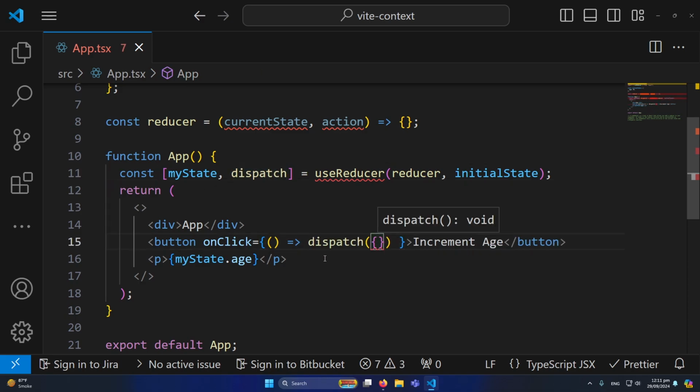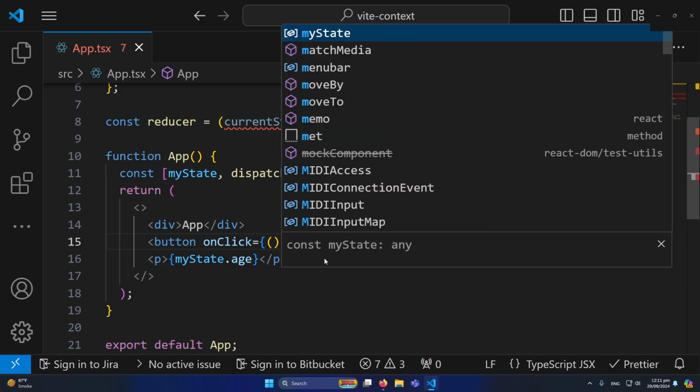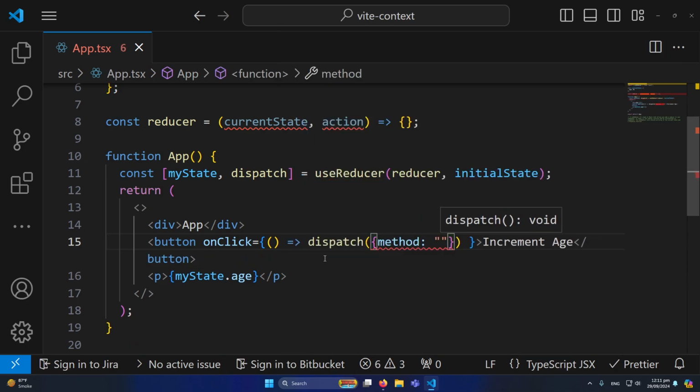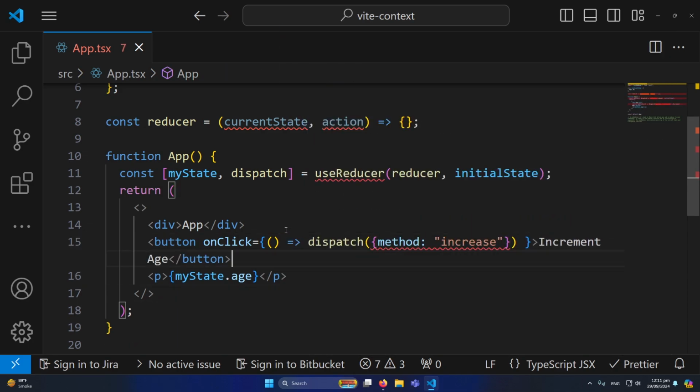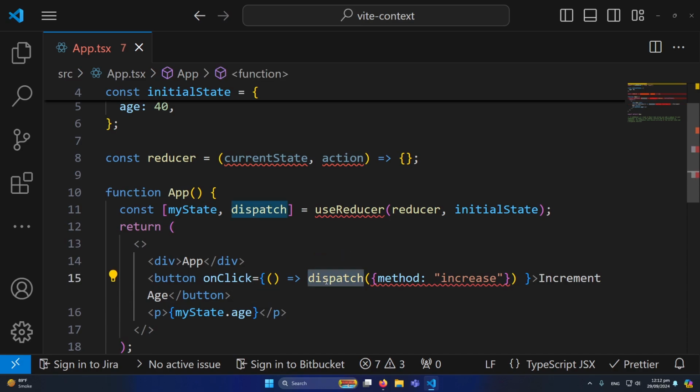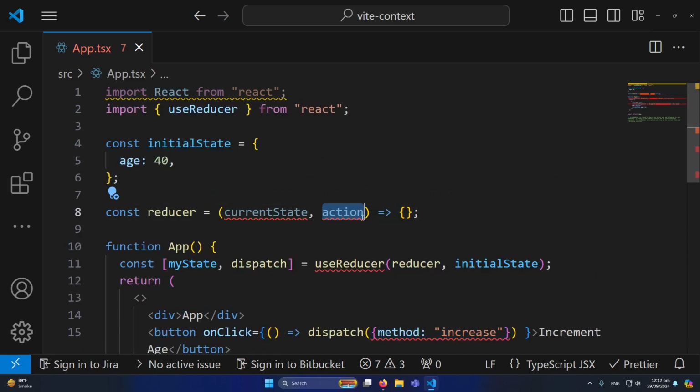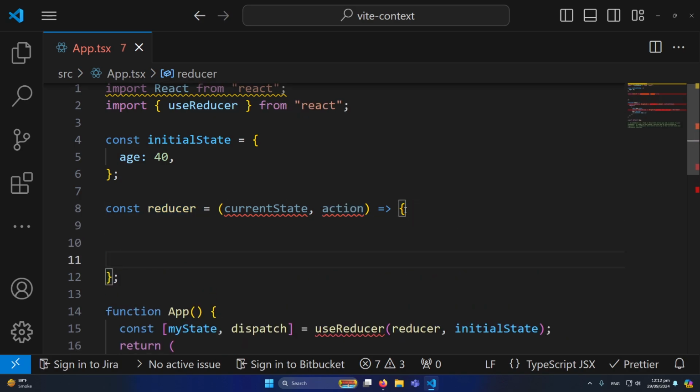Inside this, let me type here method is equal to increase. Okay, and now once we call this dispatch method, this object can be accessed within the action parameter inside our reducer function. So before updating the state, we can write our logic to update our state inside the reducer function.